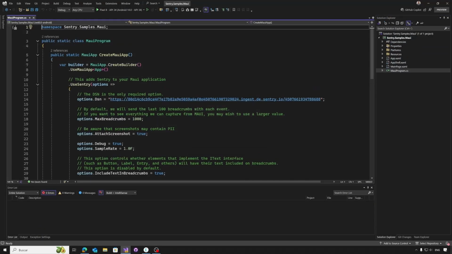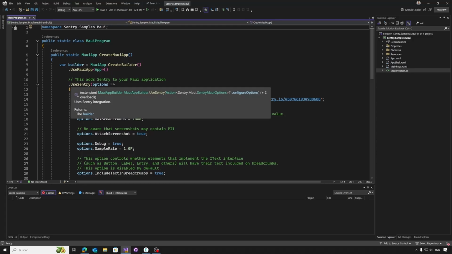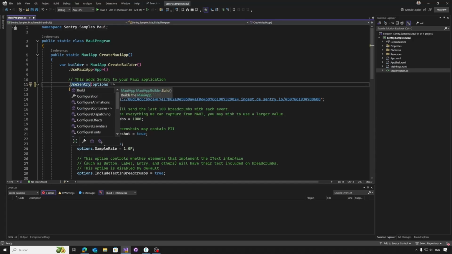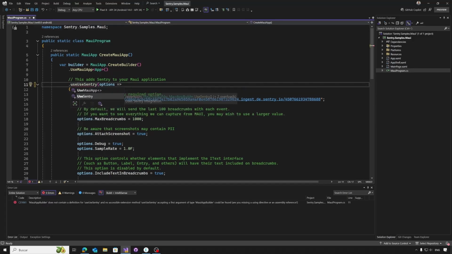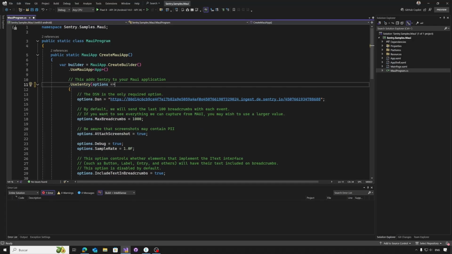So we need to go to the MauiProgram class. We are going to use the UseSentry extension method, and within this extension method, we will pass a parameter that is the Sentry MAUI options, which allow us to configure certain parameters and options related to the project. But the main and required one is to paste the DSN.